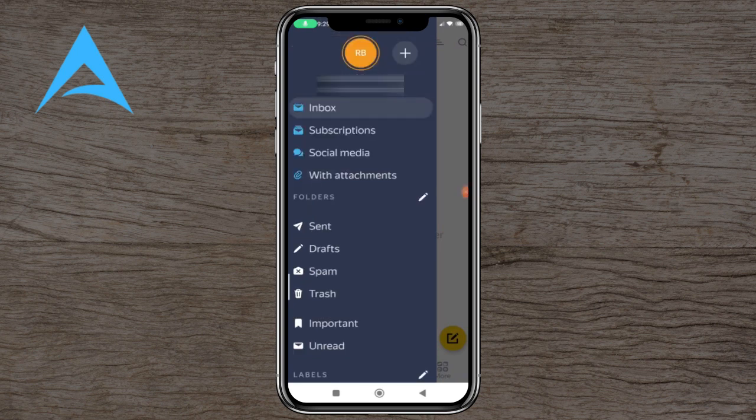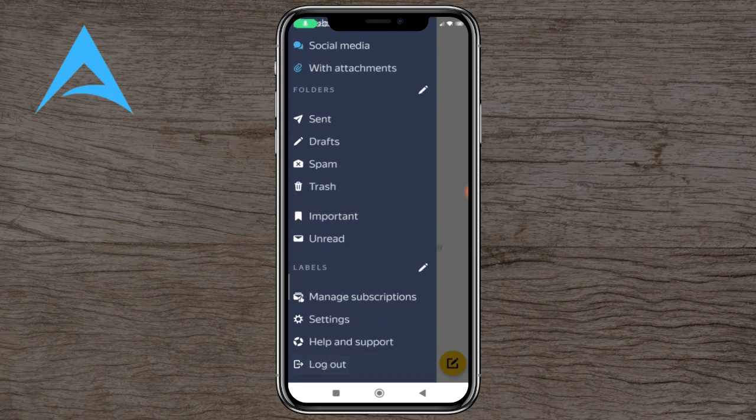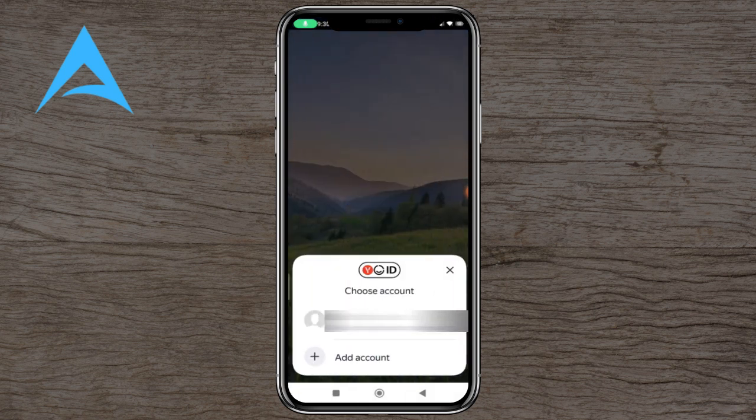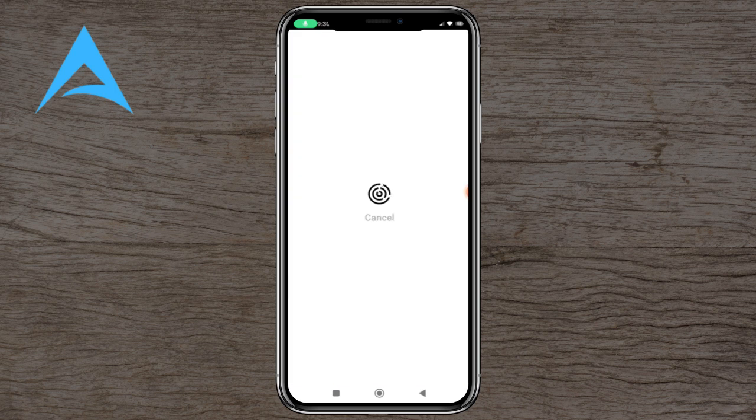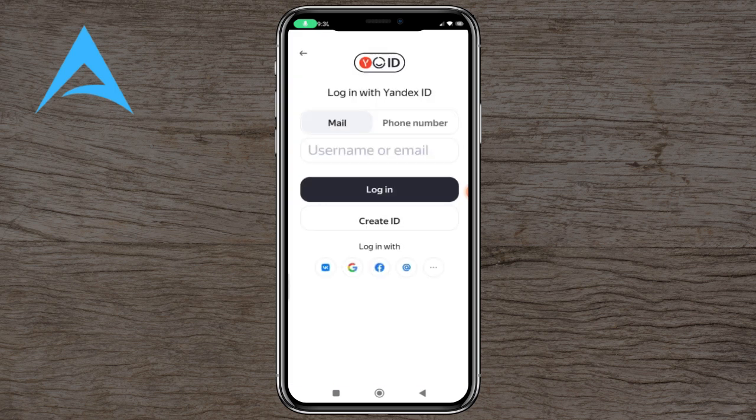In this video we're going to show you how you can change your password in Yandex Mail. So all you're going to do is log out of your normal Yandex Mail. Once you've logged out, you're going to press the forgot password button, or you can press add account. And you're going to press either login with, or you can press create ID.